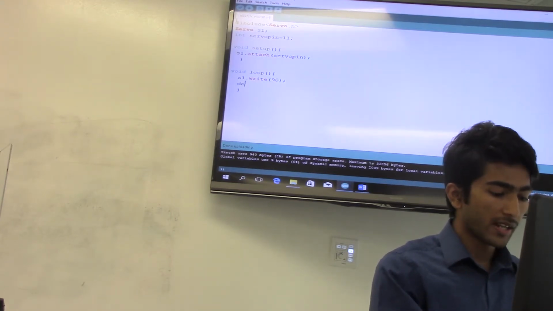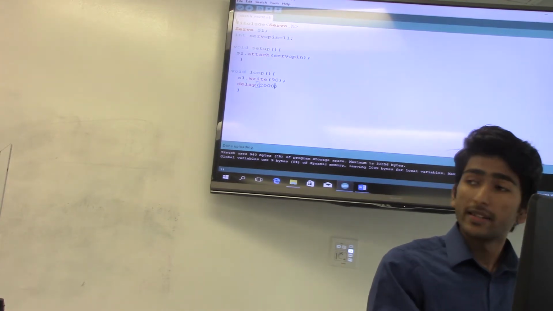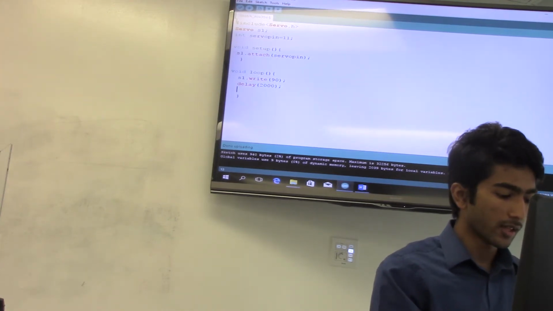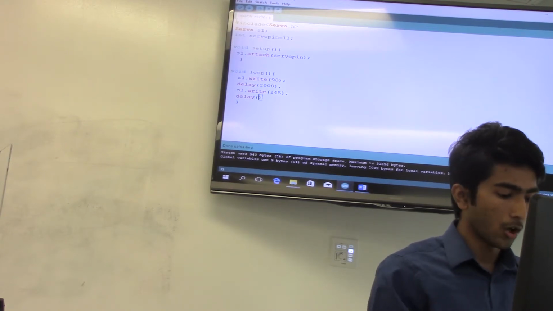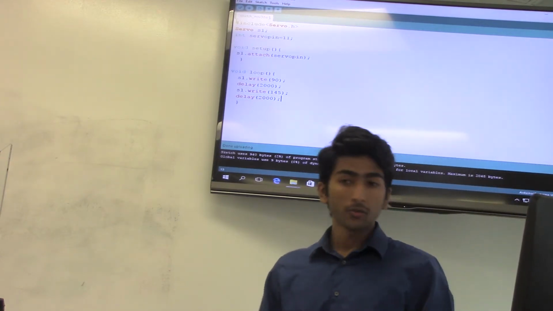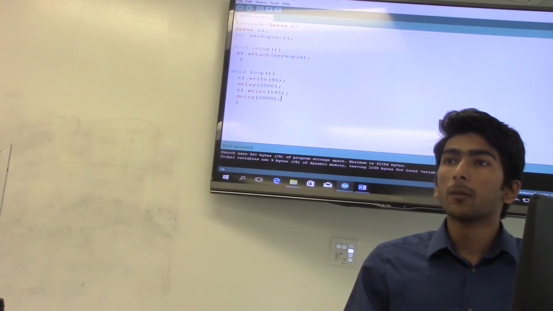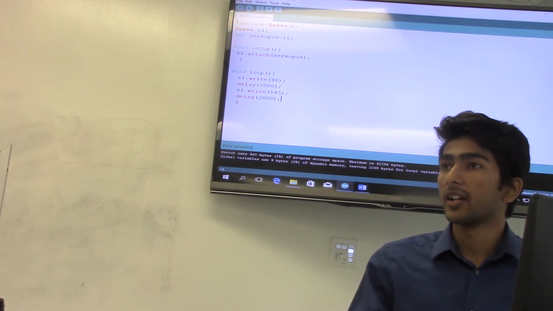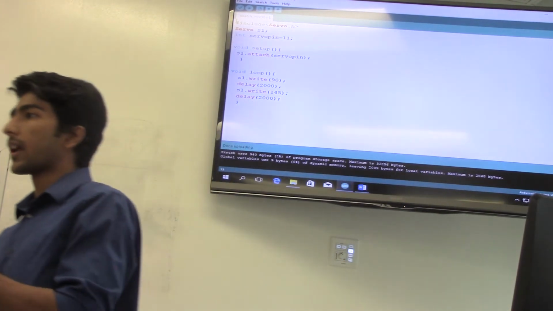And I'm going to give a delay of 2000 milliseconds, which equals 2 seconds, and then I'm going to write 145 degrees, and then provide a delay of 2000 milliseconds. Currently I don't have an Arduino kit here, but if you properly execute this code and upload it, the servo motor that you have connected should rotate to 90 degrees and 145 degrees with a gap of 2 seconds.